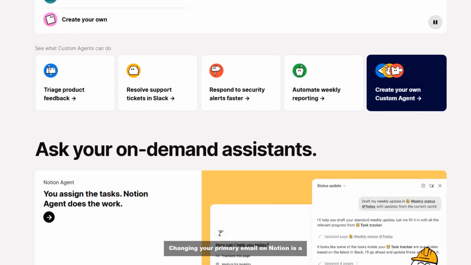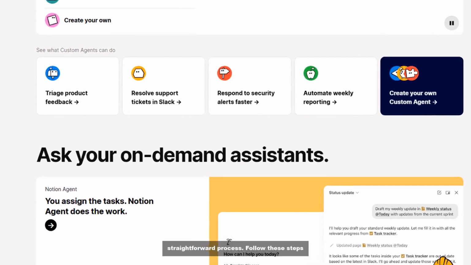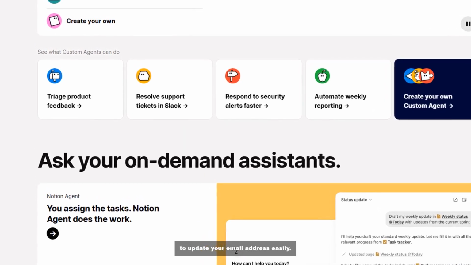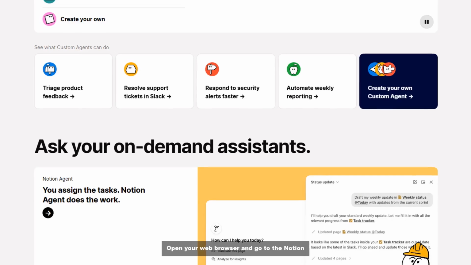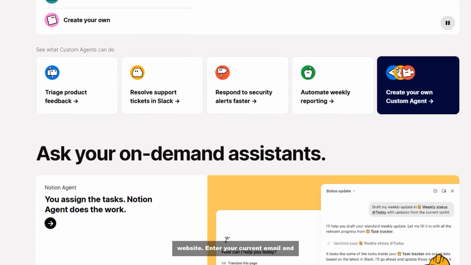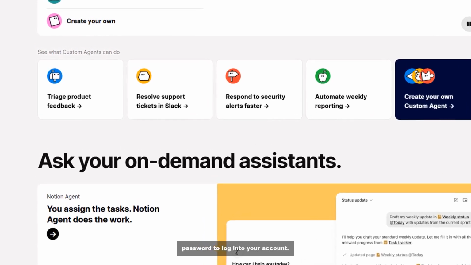Changing your primary email on Notion is a straightforward process. Follow these steps to update your email address easily. Step 1. Log into your Notion account. Open your web browser and go to the Notion website. Enter your current email and password to log into your account.